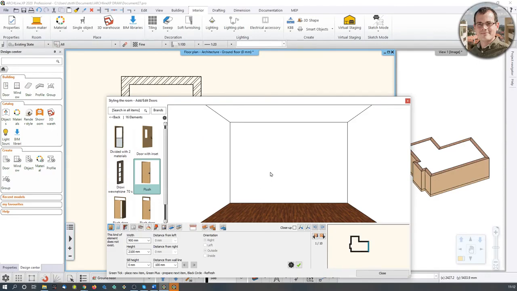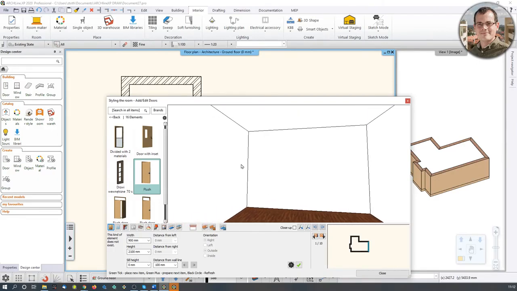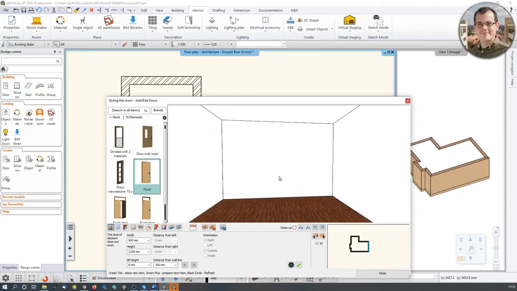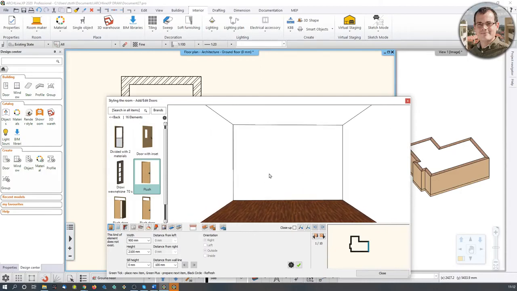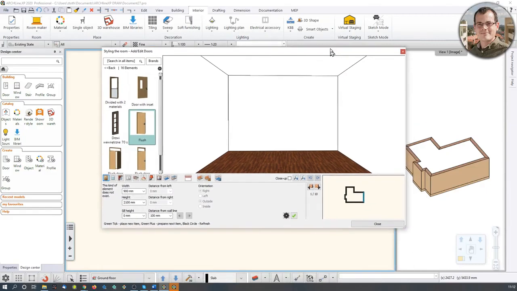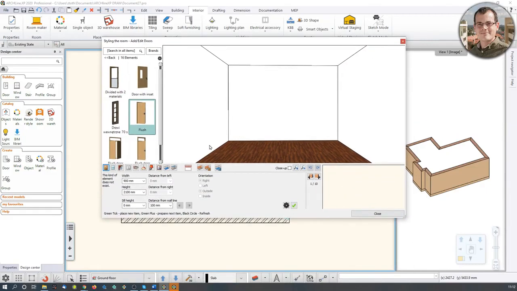So if I want to look around, I hold the right click and I just move around. I zoom in and zoom out. So nothing fancy appeared here. Then why should we use this? That's because if you want to add doors and windows, you can position things much more easily.